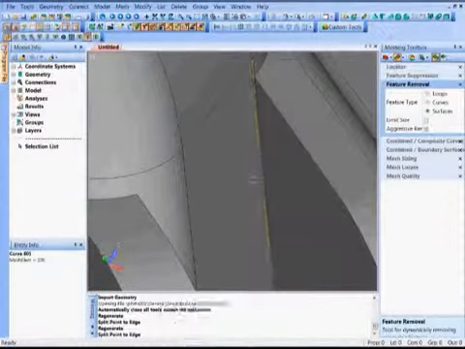Basically I created one extra little face there. Then I'm going to remove it. And you can see the parasolid geometry actually gets permanently updated. So now we've got good geometry.